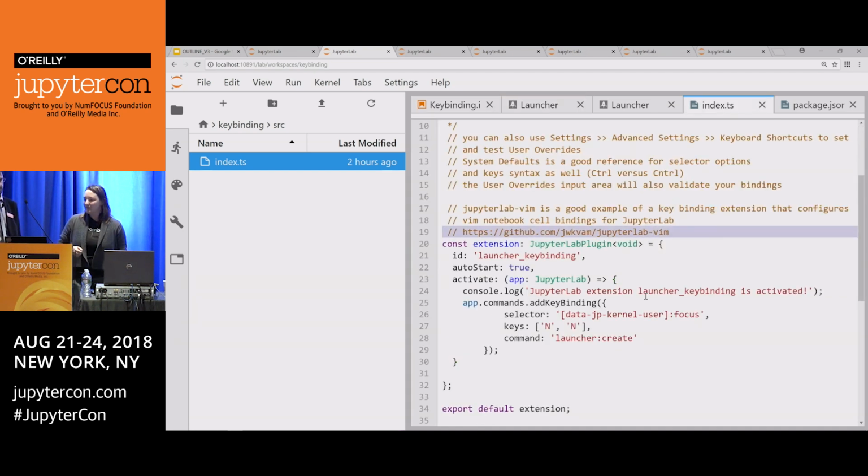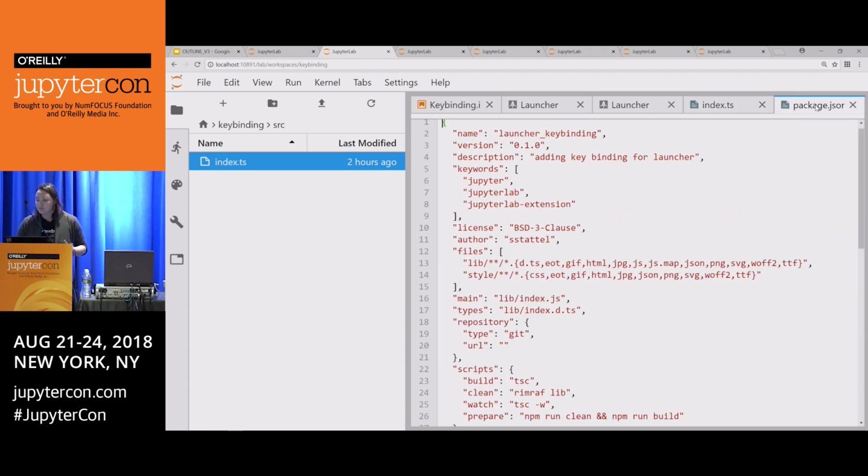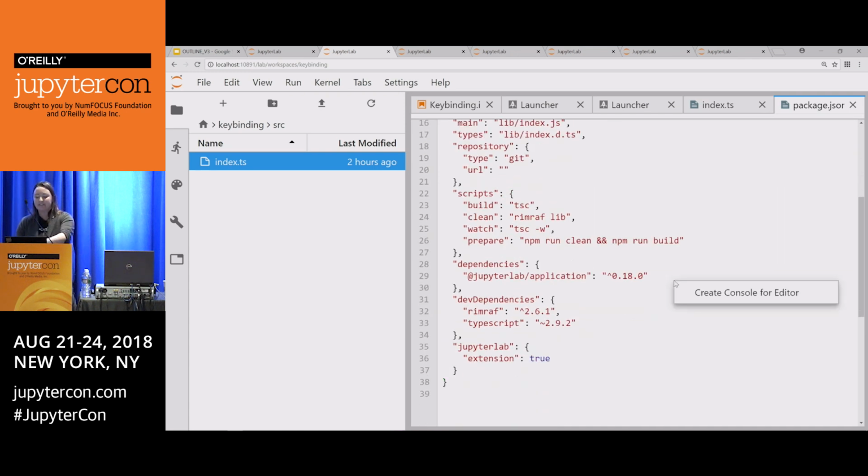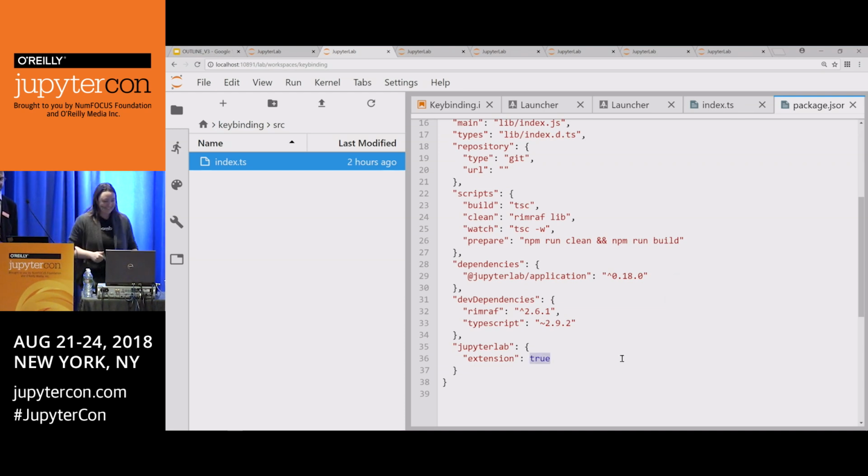Yep. All right, cool. And really quickly, just to demystify the difference between plugins and extensions, we mentioned that extensions have the package.json, and here you can see that I'm setting my JupyterLab extension key to true. On line 36. 36, yeah, good stuff.